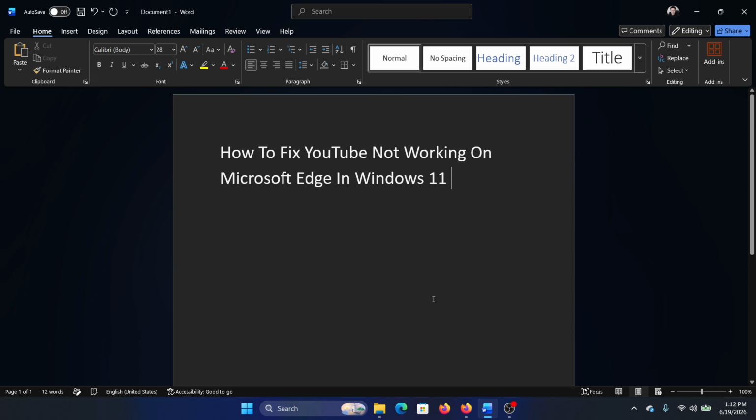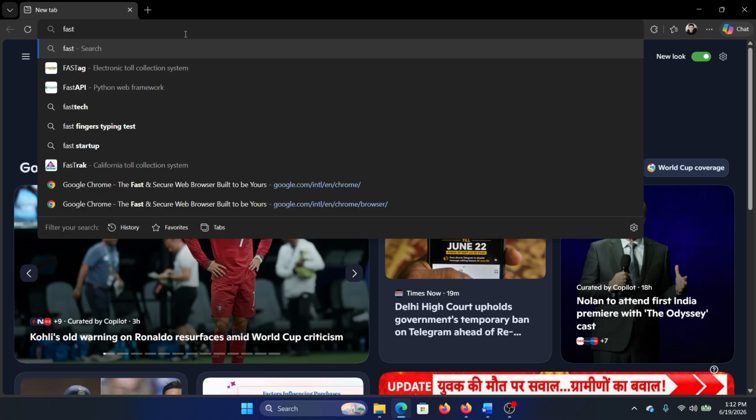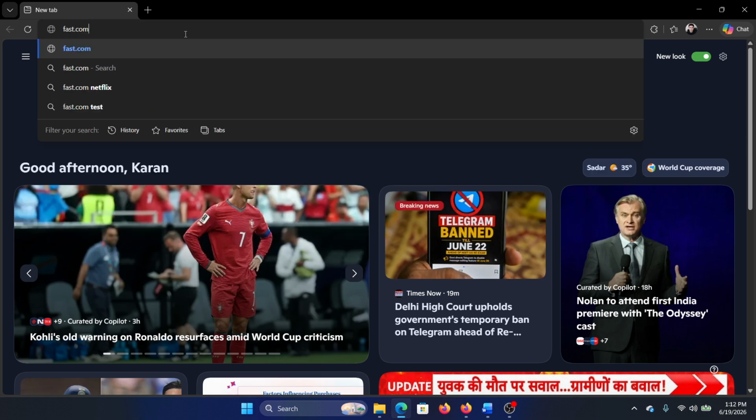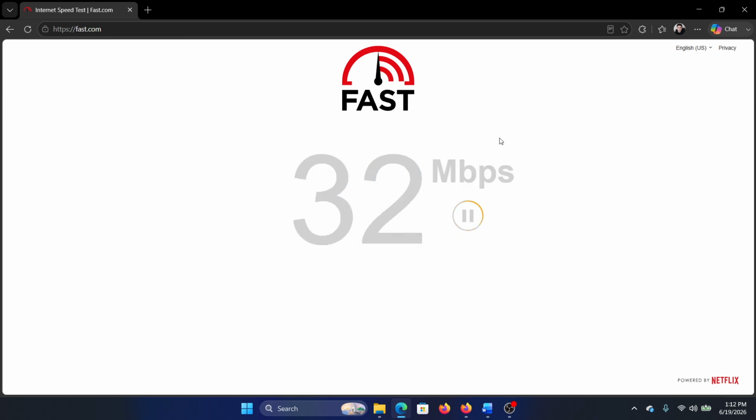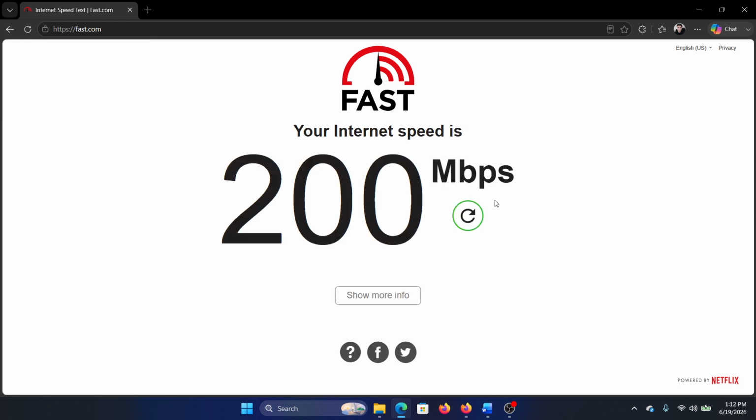Hey friends, if you encounter this issue where YouTube is not working on Microsoft Edge, then here's what you have to do. First of all, search for fast.com in the search bar and hit enter. And check the internet speed because YouTube is a media streaming website and it needs good internet speed. So is it at least 10 Mbps?